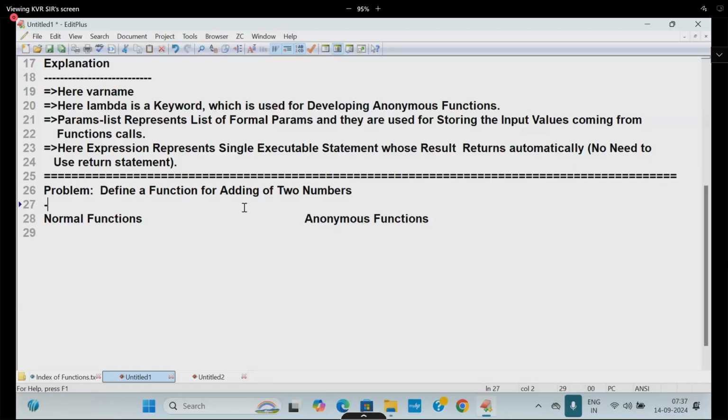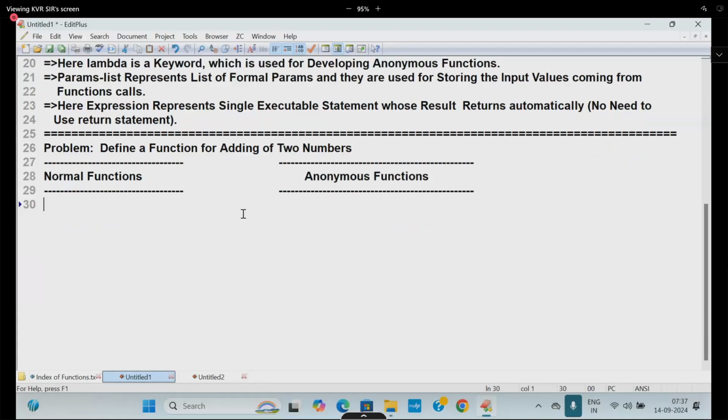By using a normal function, I will do it. By using what function? Anonymous function, I will do it. By using a normal function, I will do it. By using an anonymous function also, I will do it. So the normal function I'm going to take up first. How do you take it? DEF sumop(a, b). There I'm going to write c = a + b. Now I'm writing return c.